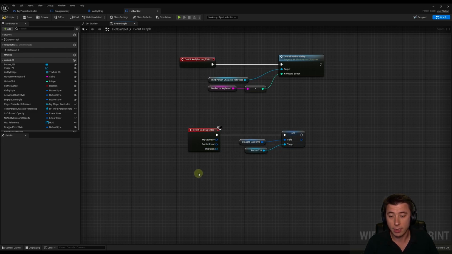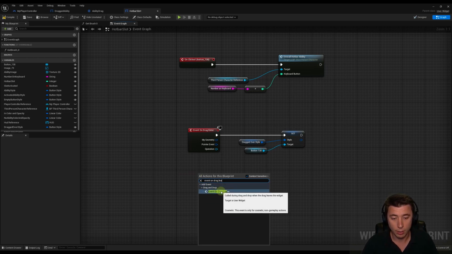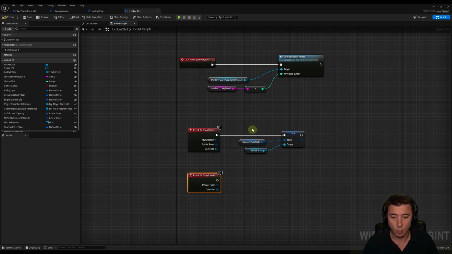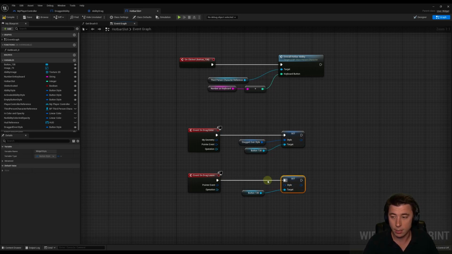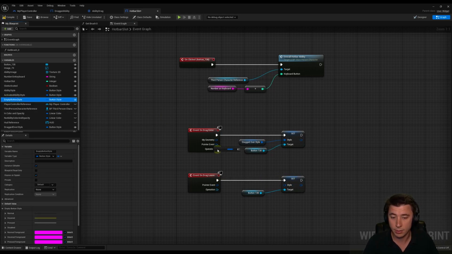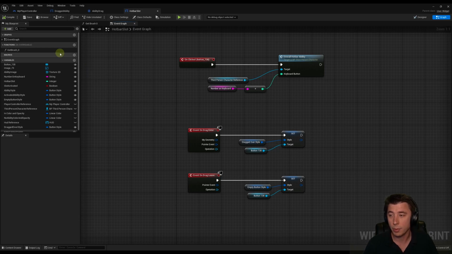So we have Event On Drag Enter. We also need Event On Drag Leave. So I'll right click and add Event On Drag Leave. And this event is called during drag and drop when the drag leaves the widget. And what I'll do is I'll just copy all of these, paste them down here, but I'll delete out the dragged over style. Connect this up because instead the style we're going to use is our empty button style. So we'll get that and we'll connect this up here. So let's compile and save, and now there are some functions that we need to override.